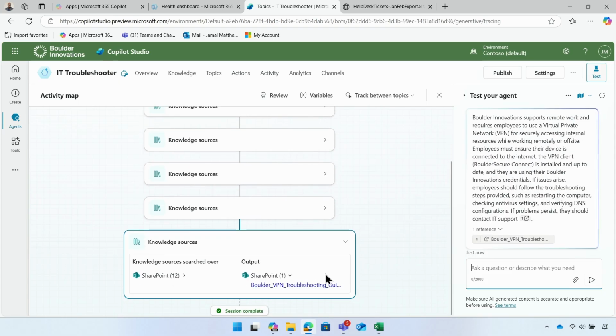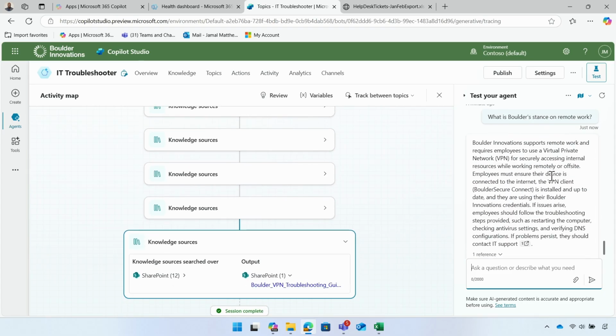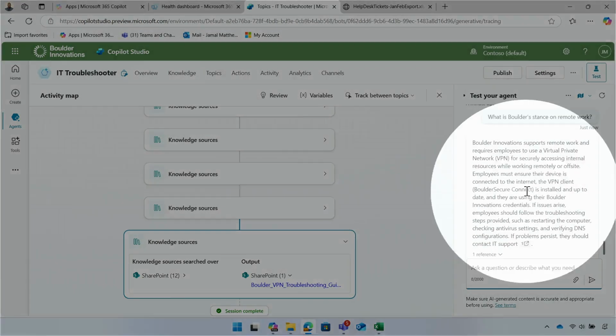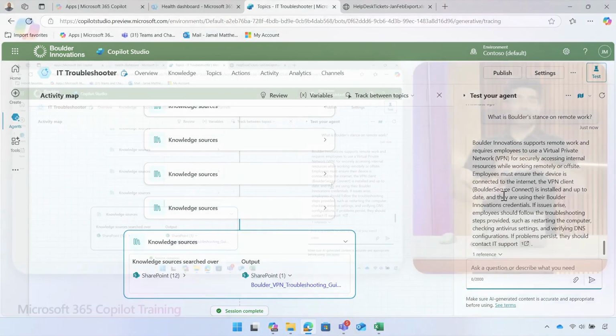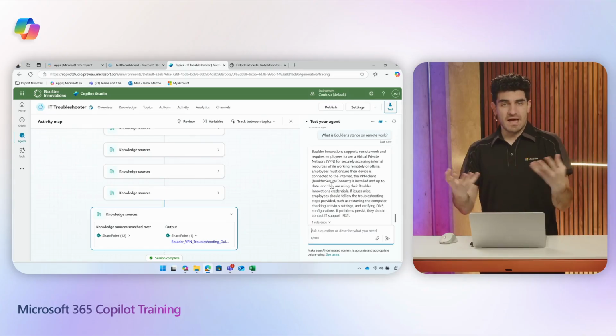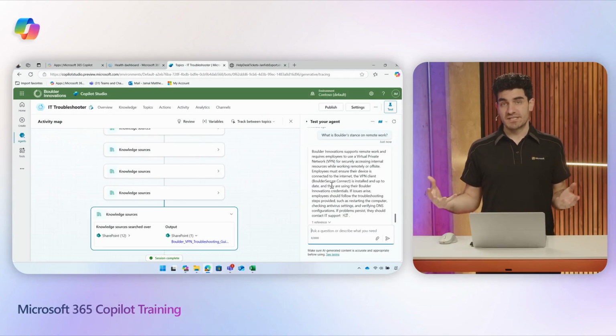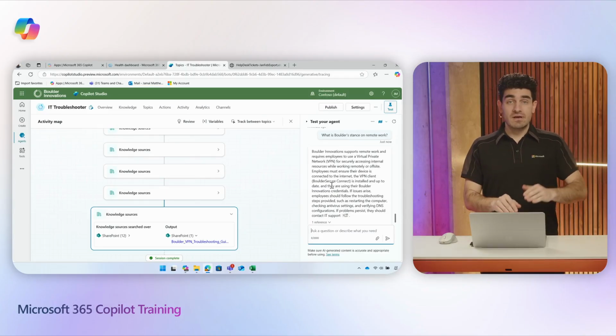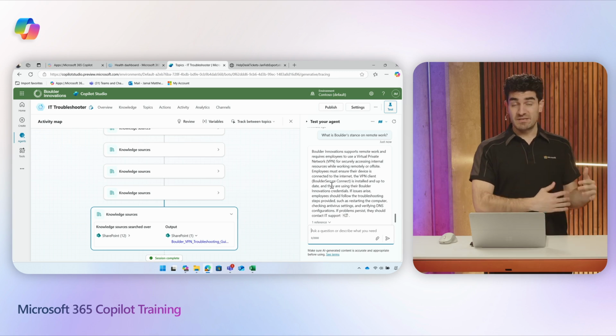After searching through these different documents, it's letting me know that you can use remote work as long as you're interacting with a virtual private network for securely accessing these resources. You'll need to make sure that you use the VPN client, Boulder Secure Connect, and make sure that's installed. So this is not just giving me generic IT guidance that could apply to any organization. I've trained this agent on Boulder's specific IT policies and procedures. It's able to index that information and bring that to the user's forefront through this IT troubleshooter.